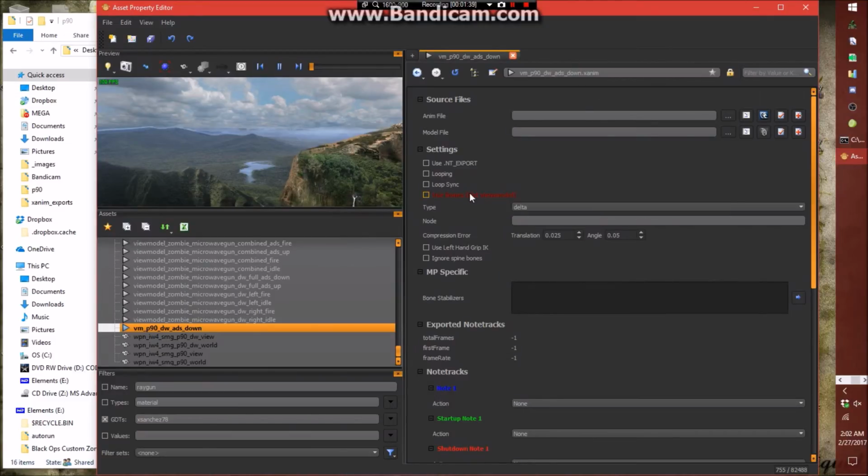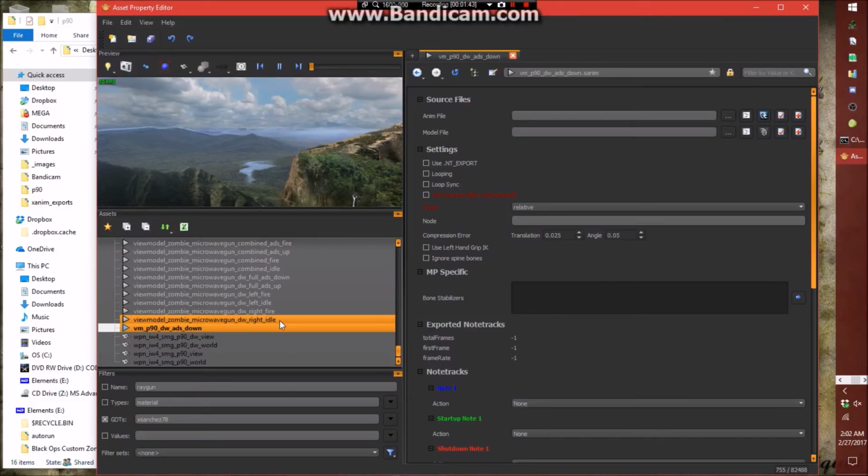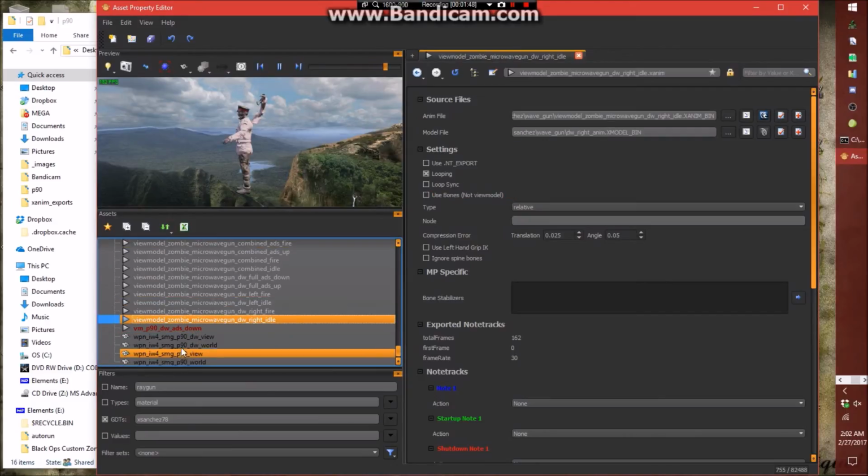Don't have used bones collected or selected, and then set this to relative. I think that's it. Just make sure you're looking up. But yeah, I don't know what that is. Don't ask.